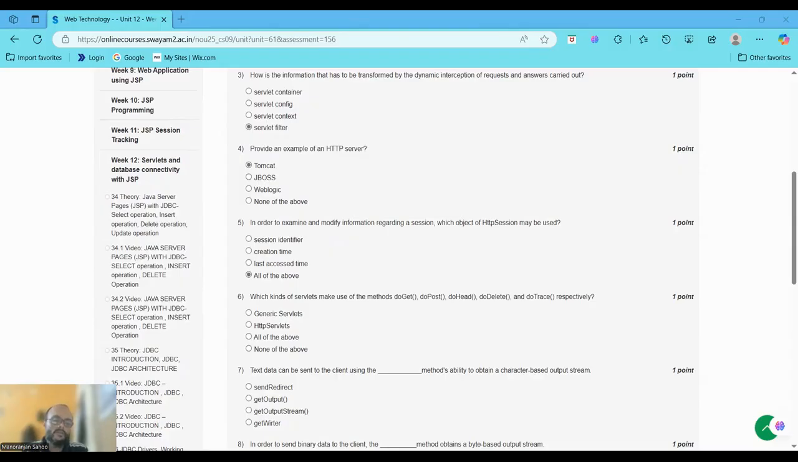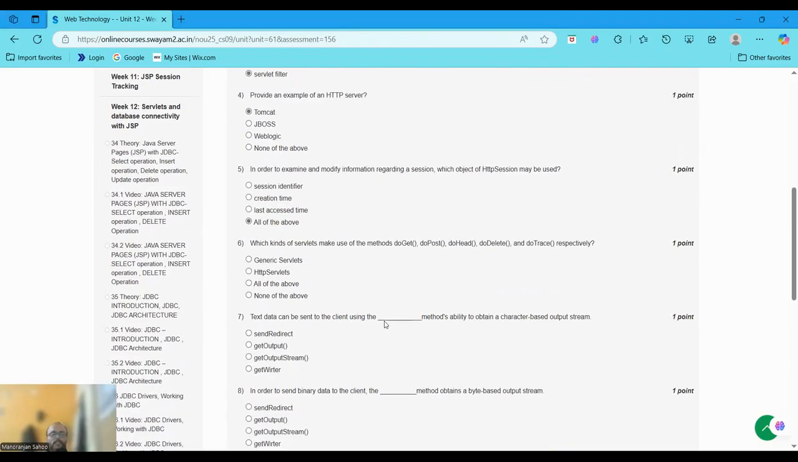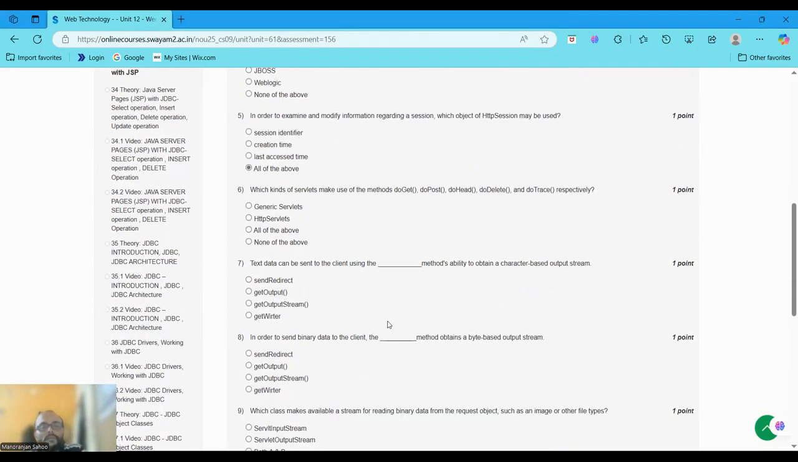So the correct option is option number D, all of the above. Now, question number 6. Which kind of servlets makes use of the methods doGet, doPost, doHead, doDelete, and doTrace respectively? That is HTTP servlets. 6, option B.